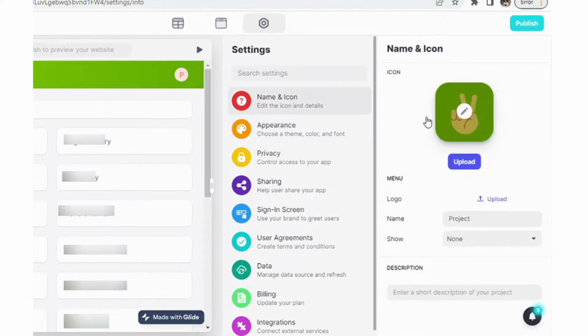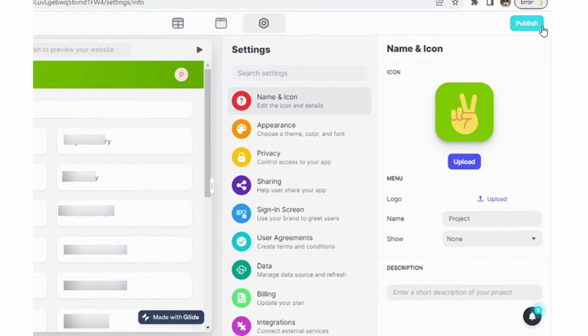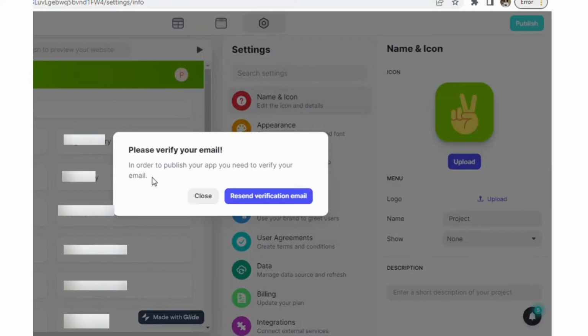And once your site is done, you can click on the publish button. You have to verify your email ID and then you can publish your site. So this is how we'll create a site without coding and only using spreadsheets.